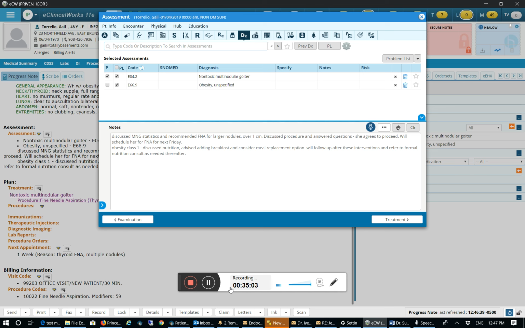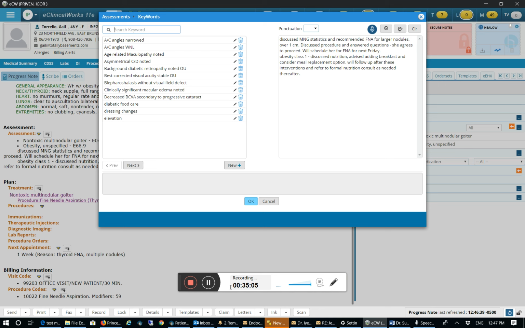You can always go here, 3 dots, and you see this is different. This looks different from the one that we looked at, because those 3 dots are different in different parts of the note. So you can just add some of the things here for you. Okay.